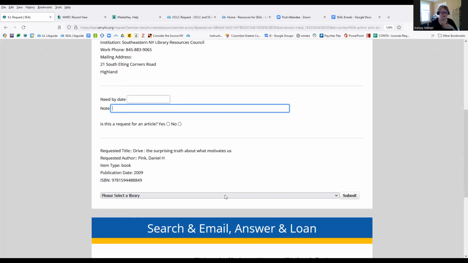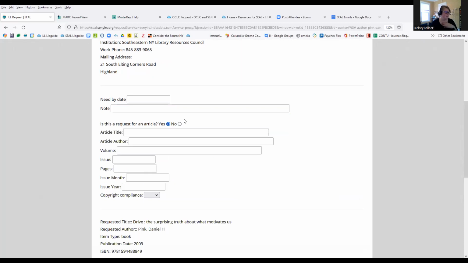So since we're requesting a print book, I would hit no for is this a request for an article? If you were trying to request an article, you would hit yes, and it would open up all of the necessary citation fields that you would have.